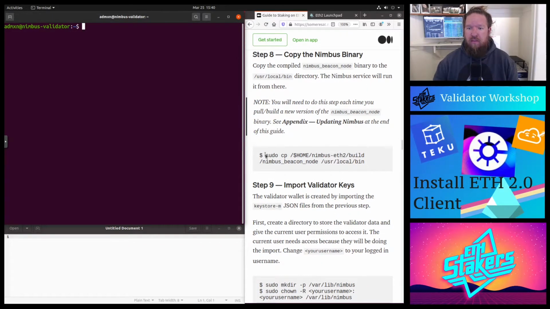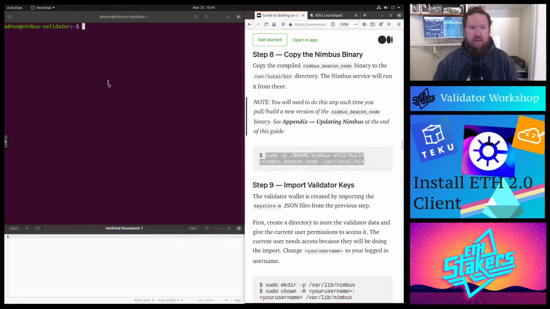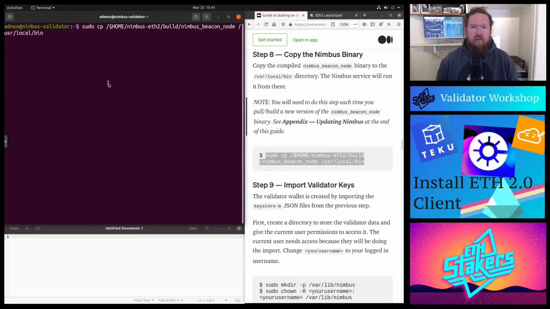So let's go ahead and copy all of these system files, issuing this command. It's going to ask us for our administrative password. We'll go ahead and put that in.